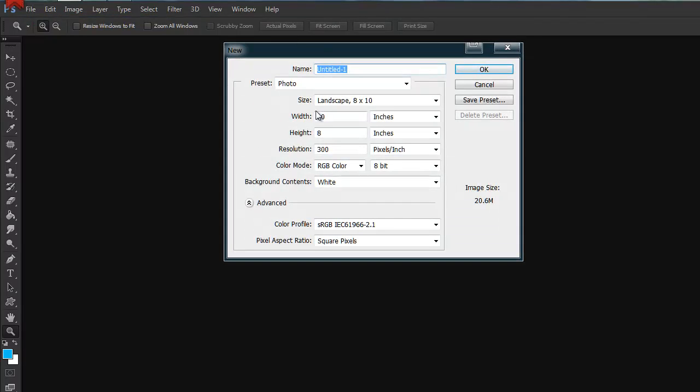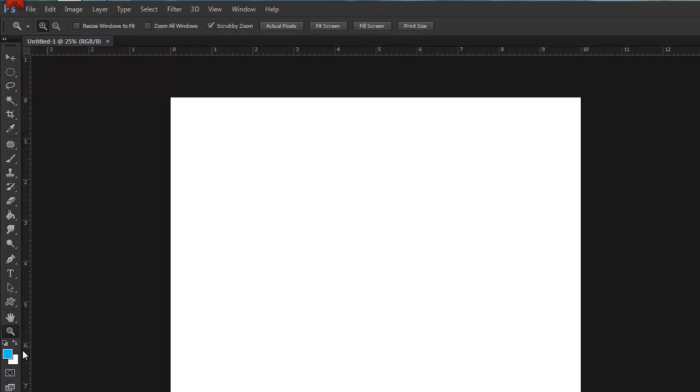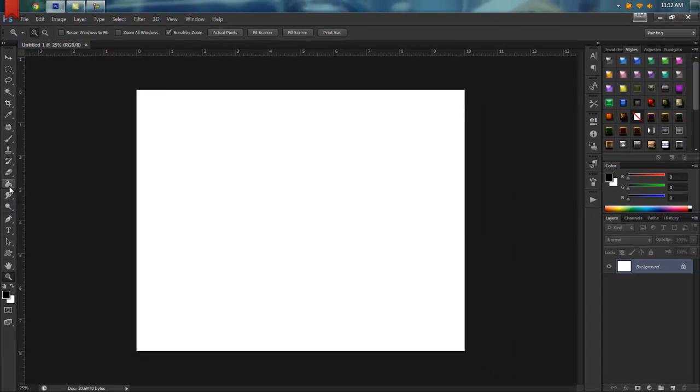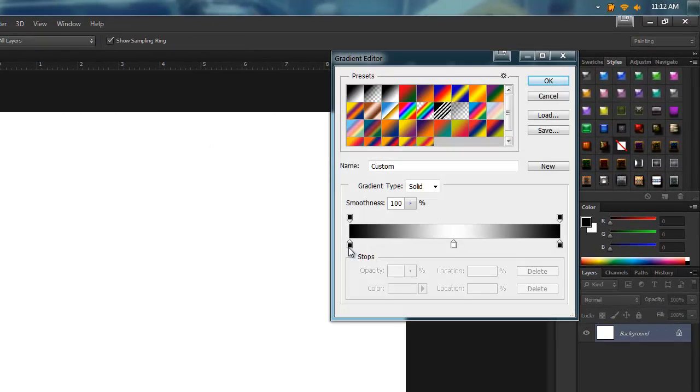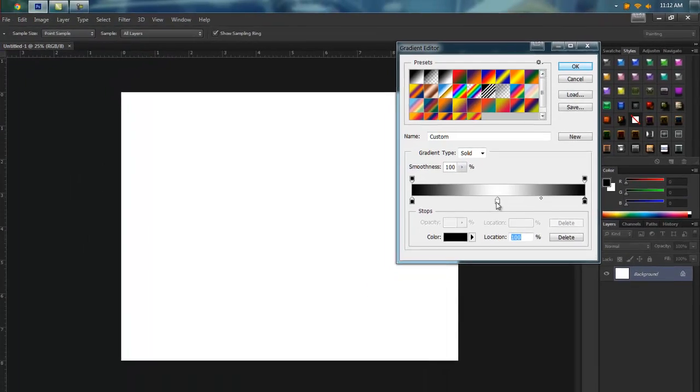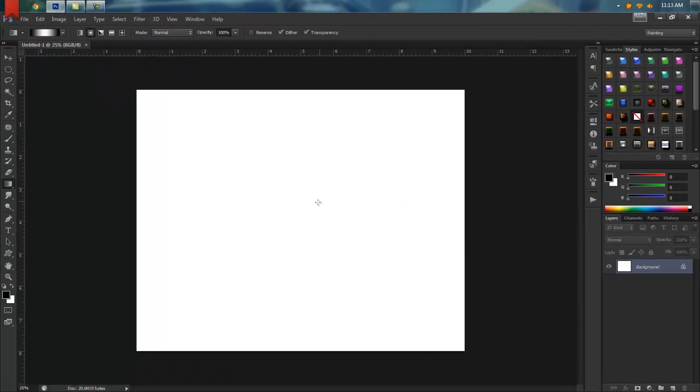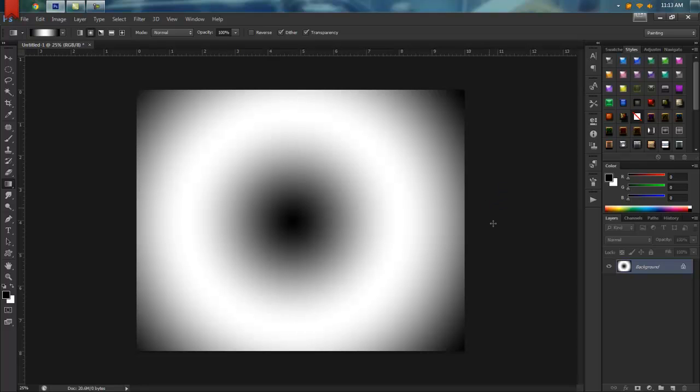I'll open up a new layer. I'm going to use photos, landscape, 8 by 10. Everything is normal. Right off the bat, we're going to change the color to black and white, black on top, white on the bottom. We're going to pick our gradation tool. We're going to make sure our gradation is black at 0, white at 50, and black at 100. Hit OK. We're just going to find the center and drag it over to the edge. You should have something along the lines of this.